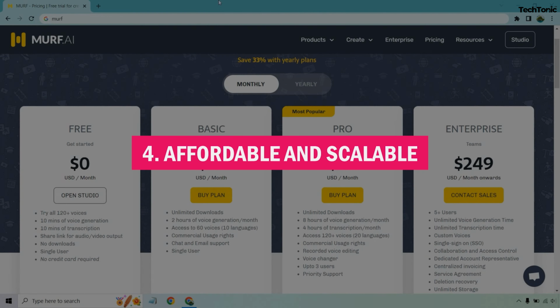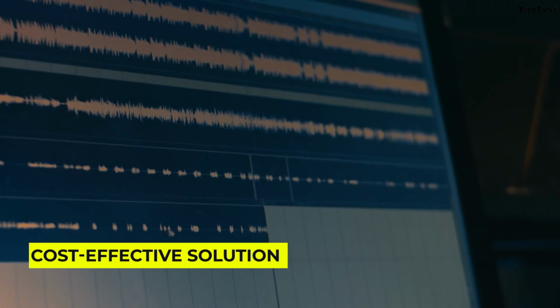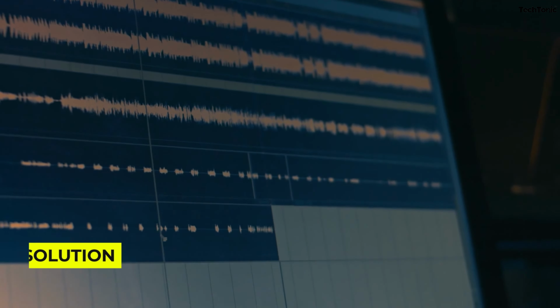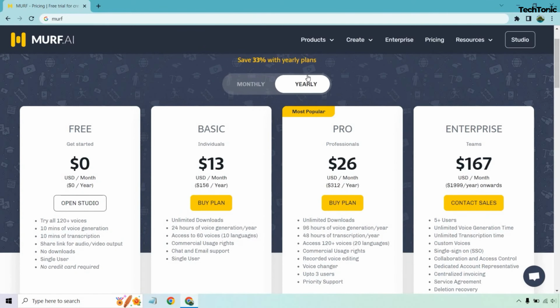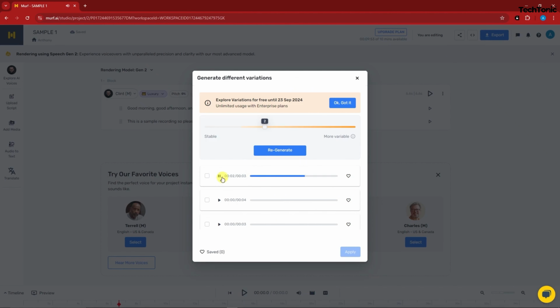Four, affordable and scalable. With Murf, you don't need expensive recording equipment or professional studios. It's a cost-effective solution that scales with your needs, making it perfect for freelancers, startups, and enterprises alike. Murf's pricing model ensures you get premium-quality voiceovers without straining your budget.